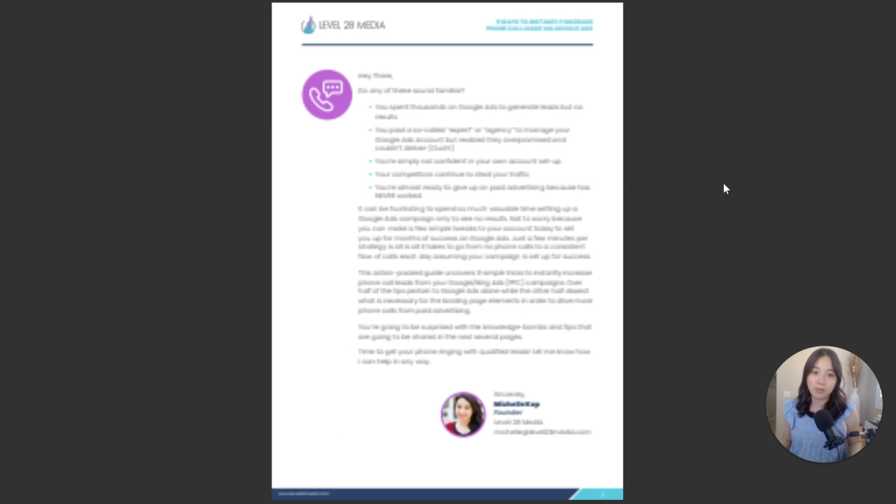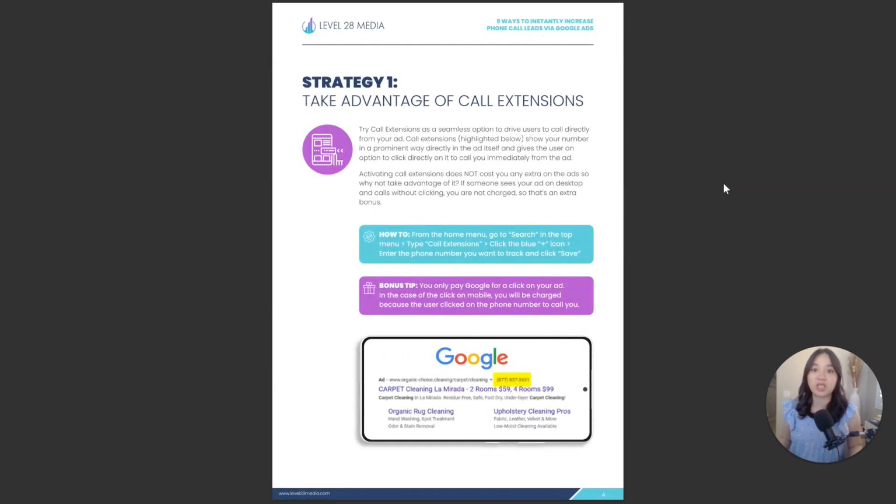So the first strategy here is take advantage of call extensions. Call extensions are now known as call assets, but it's a seamless option to drive users to call you directly from your ad. A call extension will basically show your phone number when someone is searching and they see your ad. They're going to see the phone number on their phone, or on desktop, and if they're on their phone, they're going to click on it and then they'll be able to call you directly.